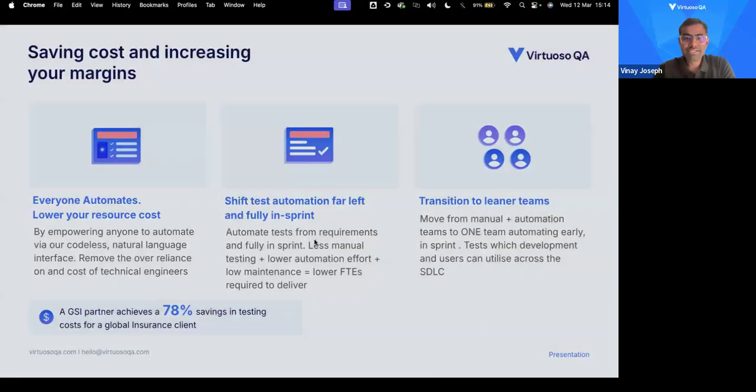Now, let's understand how it affects you with all of these features. Number one, everyone automates. This is a charter which every GSI has to make sure that they can upskill their resources. They're able to do more with less, and all the great business knowledge in their functional testers can get a platform where they can improve the quality of the services that they are delivering, which is essentially that they would be able to automate their tests as well.